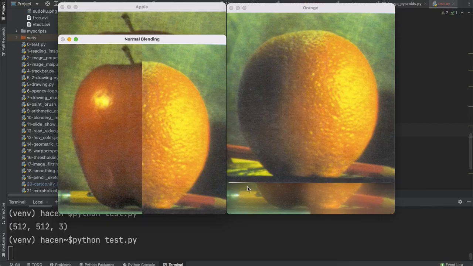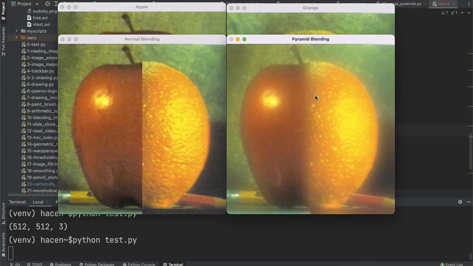While with OpenCV we can get an image like this one, which looks like a normal image, and we can't see any line that separates these two halves of images. So let's start and see how to do this using OpenCV.